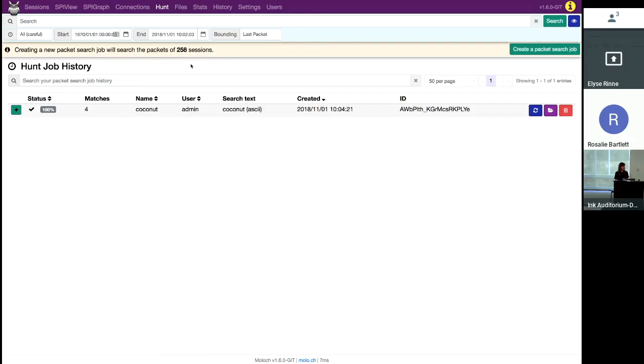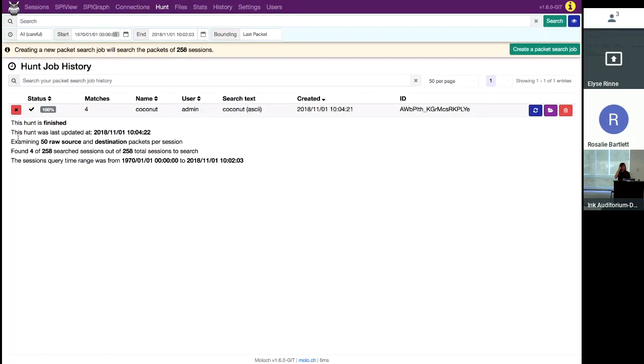This is completed. This is my finished job, and it tells me how many matches I've got and who created it. Admins can view everyone's hunts. Non-admins can only view their own hunts. You can click on this little plus button and it shows you more information about your hunt. This one's been finished, and it tells you when it was last updated. As you can see, this didn't take very long because it was created at this time and updated 1 second later. So it took 1 second to run.